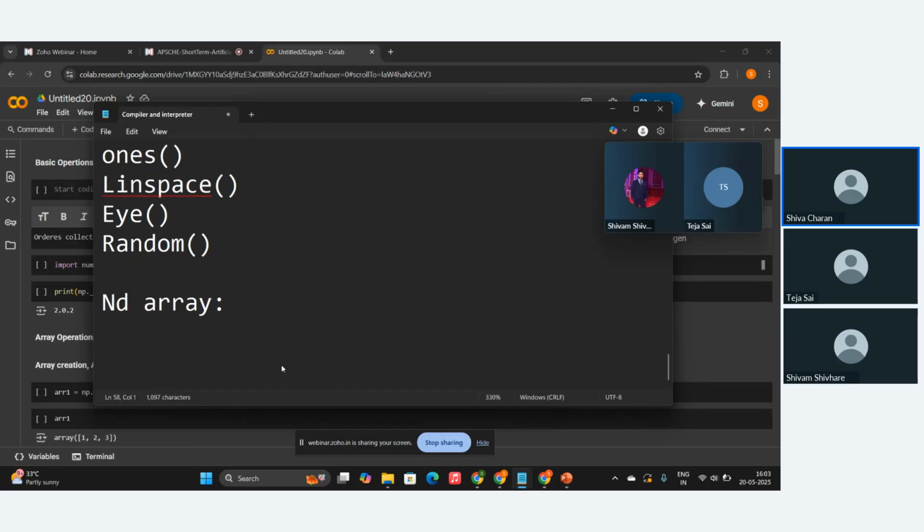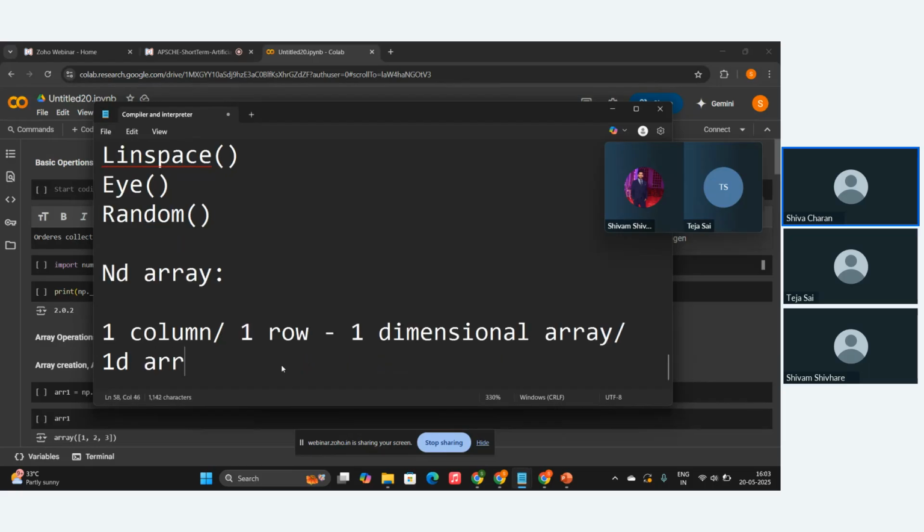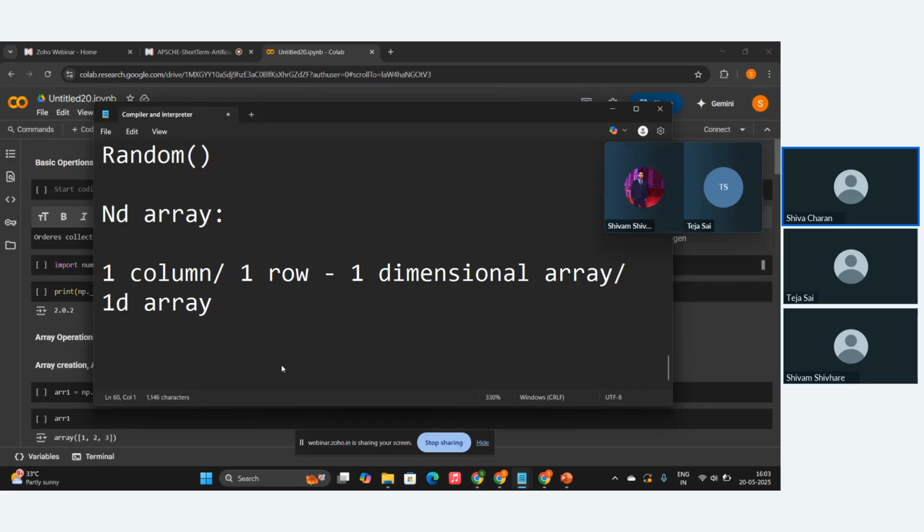If you are having one column or one row, we call it one dimension: a one-dimensional array, or 1D array. We'll call it 2D, or a matrix, when we are having two columns or two rows, then it will be a 2D array. If it is more than that, it goes higher.